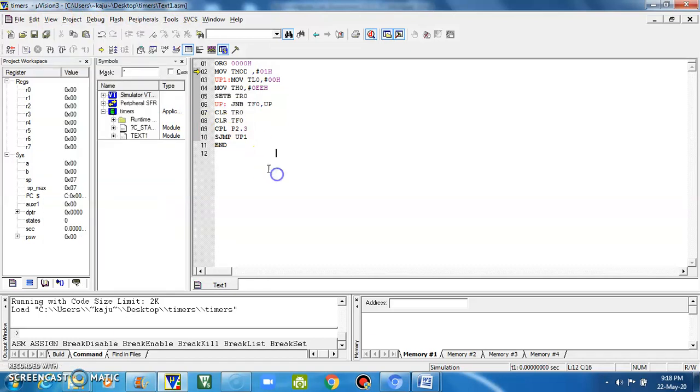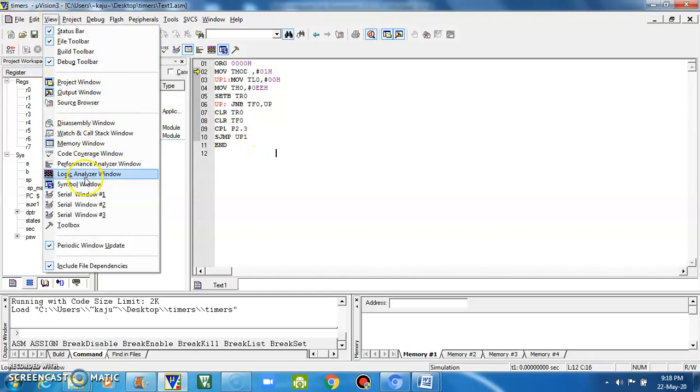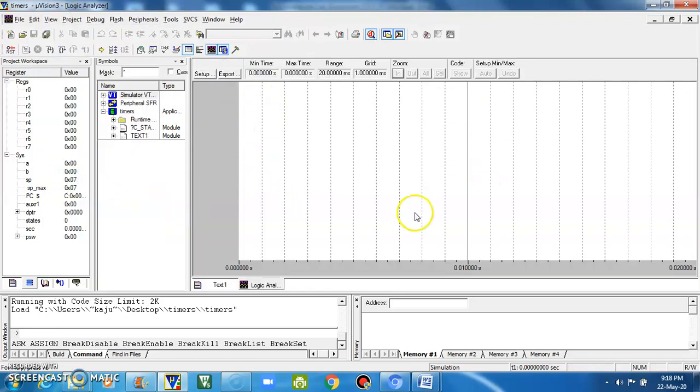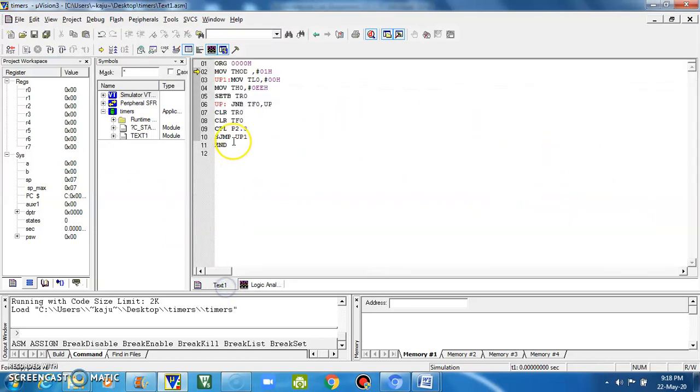Or you can go for the View also. Go to View, here Logic Analyzer Window. Click on this one. So this is your logic analyzer window. Here I need to set the port. This is the P2.3 port. I need to set the P2 port. How to set this port? Because I need to select for the particular port you are going to generate the signal. I need to assign it.